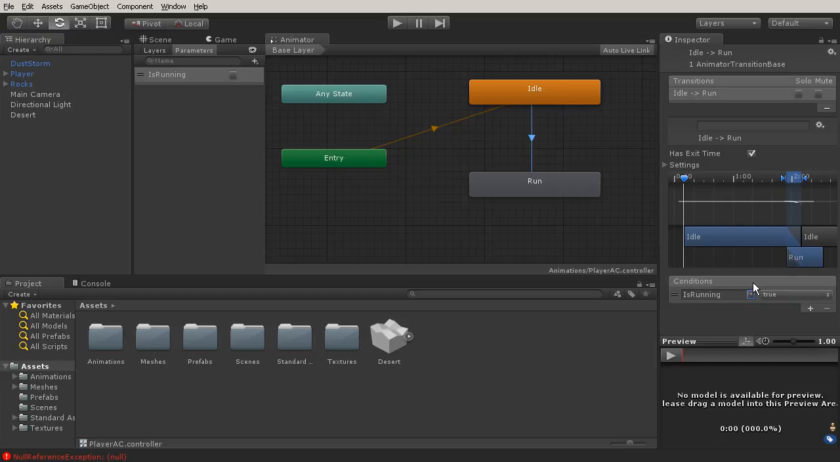Now we want to make sure that the condition is set properly. If the character is running, we want to set that transition to true. So the transition will go to the run animation if that condition is true. Perfect. So that's all set.